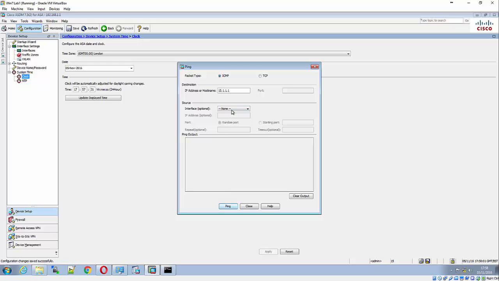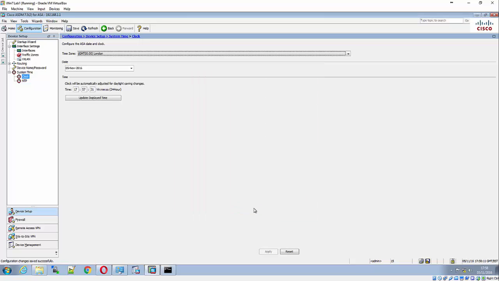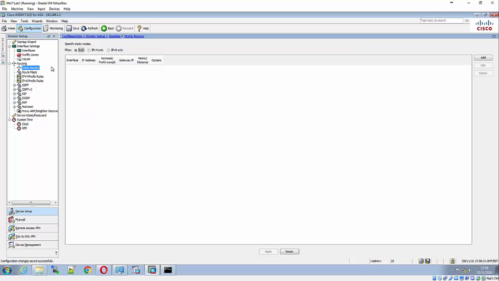So we're going to do this. We'll go ping. Yeah, so as you can see there, it says there's no route to 10.1.1.1. So we're going to close that. I'm going to go to configuration, device setup, which we're already in. And we're going to click routing. Then we're going to click on static routes, IPv4 only radio button, and add a new static route.